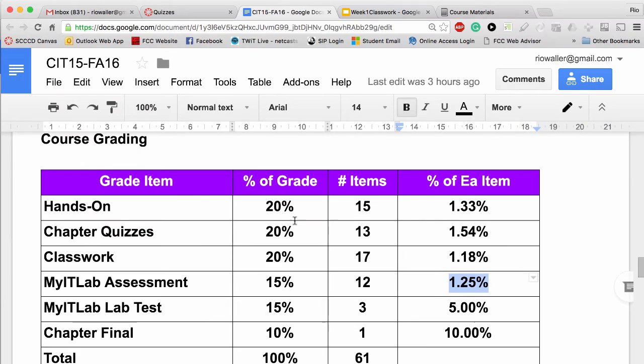Remember, going back here, chapter quizzes, there's 13 of them. They're 20% of your grade, 1.54 each. So unlike some other courses, my chapter quizzes are not timed. It's open book, not closed book, so you can do it whenever you want. So put this in your notes: you can do chapter quizzes whenever you want up until the due date.